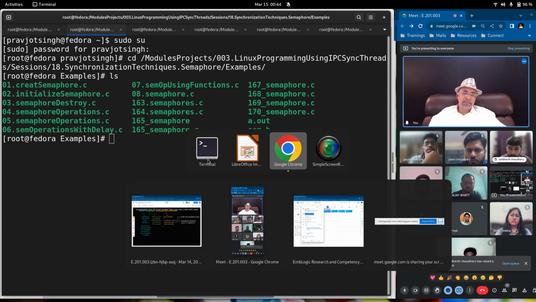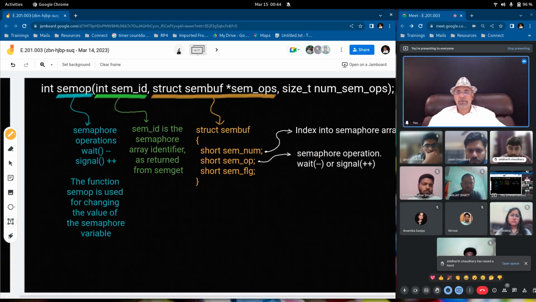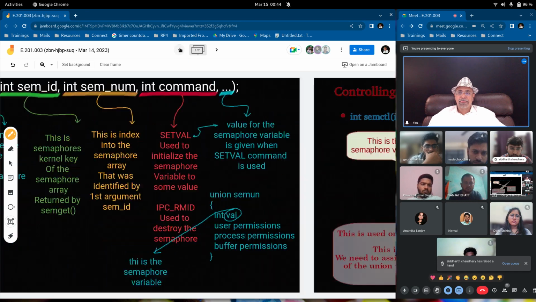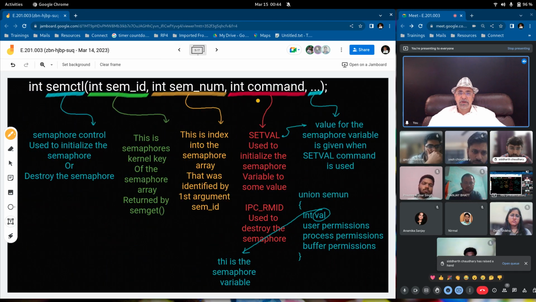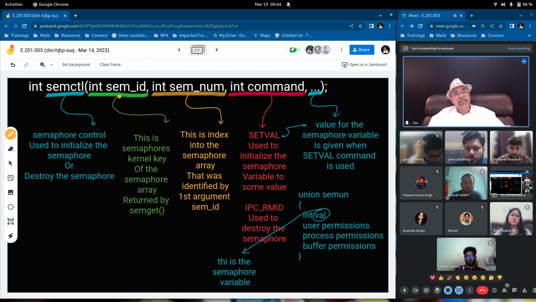IPC_RMID through semctl. When you give the command semctl, and the command you give is IPC_RMID, then the semaphore at that index in this semaphore array will be destroyed.